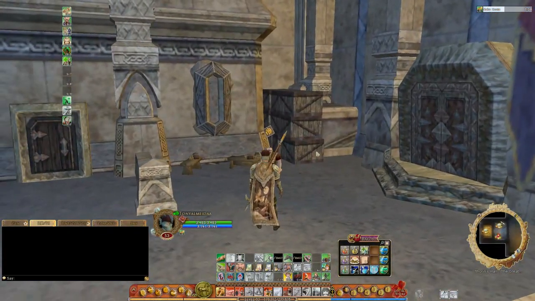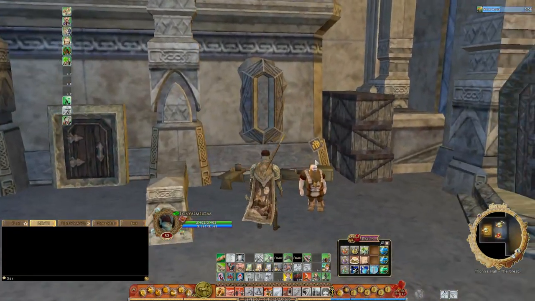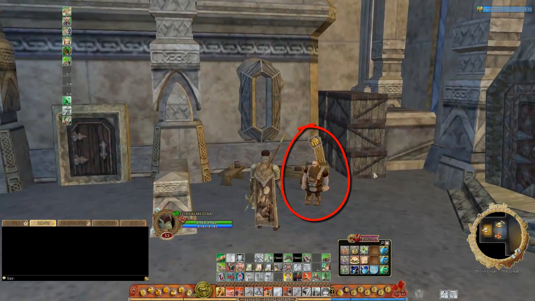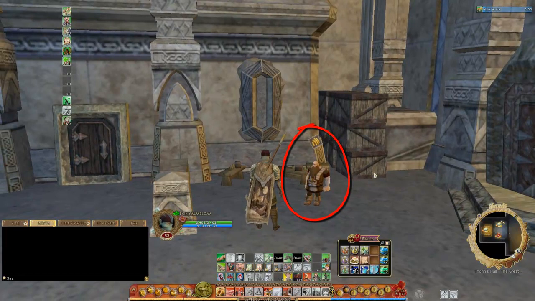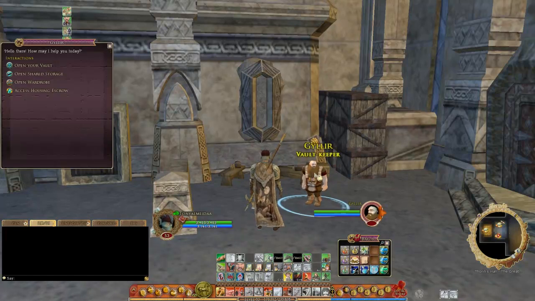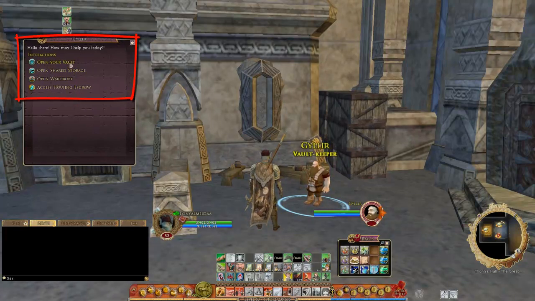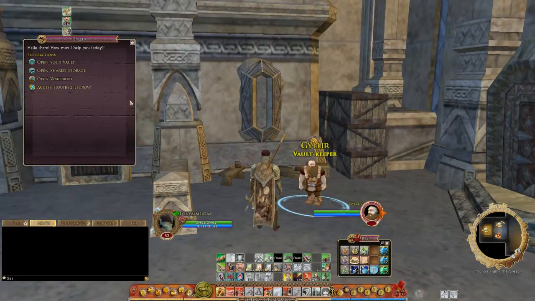All right. So this gentleman here with the icon over that looks like stacks of gold, this is your Vault Keeper. Again, Vault Keepers are found throughout Middle-earth. As with all NPCs, to access him, I'm going to place my mouse pointer on him and I'm going to right-click. That brings up your vault box here. You will see that you have your vault, shared storage, a wardrobe, and housing escrow.